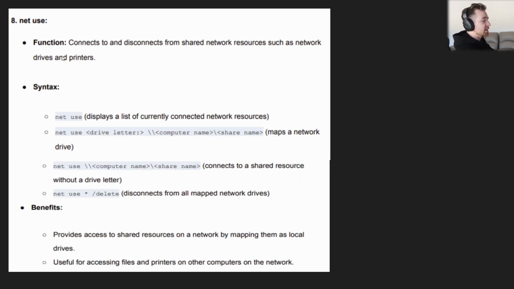The next command is net use. What does this do? It connects to and disconnects from shared network resources such as network drives and printers. So you would type in net use, which would display a list of all currently connected network resources. You could type in net use followed by a drive letter, for example C:, and then the name of the shared drive. That would map a network drive by using that command.